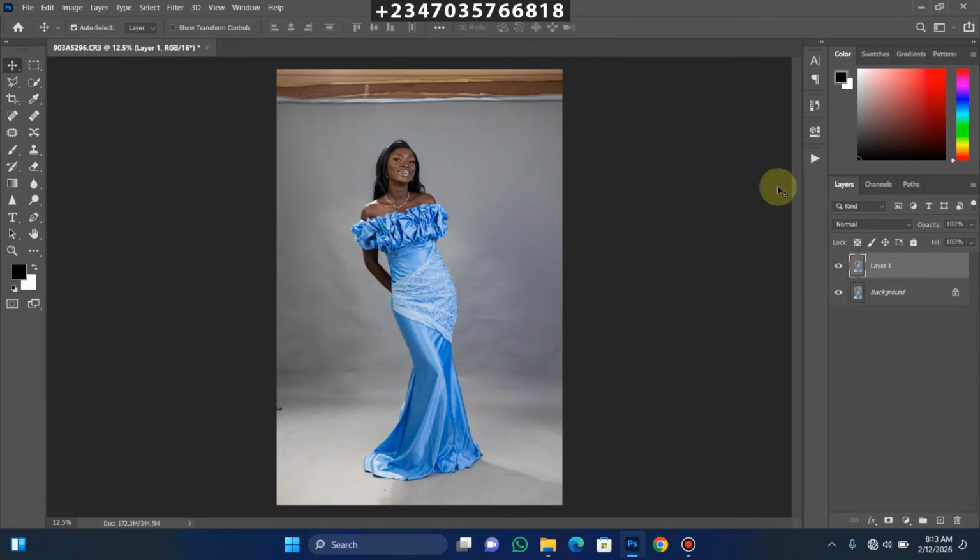The reason why I duplicate the layer the most is in case I make any mistake. Probably I went to the Camera Raw and I don't like the settings I did there. I want to go back and start afresh. I can just delete this layer instead of going back to my file manager and bringing the picture into Photoshop. So I just delete that particular layer and start from the previous layer. It's just as easy as that. Now the moment I duplicate this background layer, it gives me Layer 1.